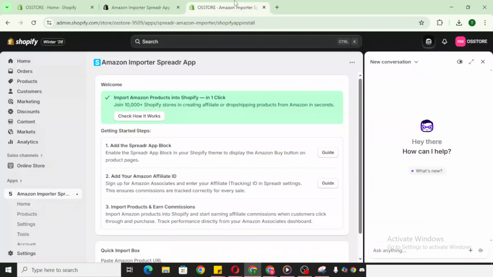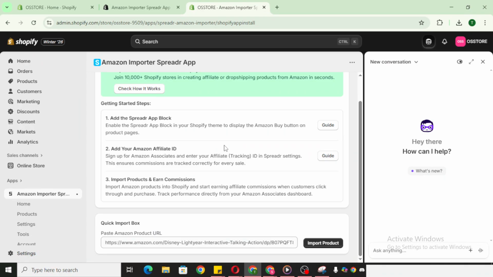Inside Spreadio, click Amazon to set Amazon as your source. This simply tells the app where you'll be importing products from. If you see options for different Amazon marketplaces, choose the one that matches where your audience shops most often. This helps with accurate pricing and availability. Now you're ready to bring in your first product.